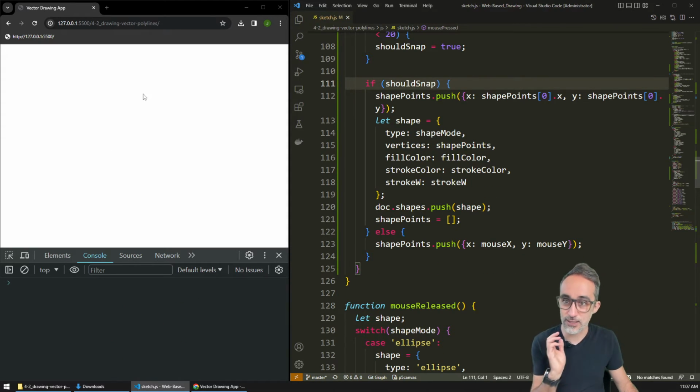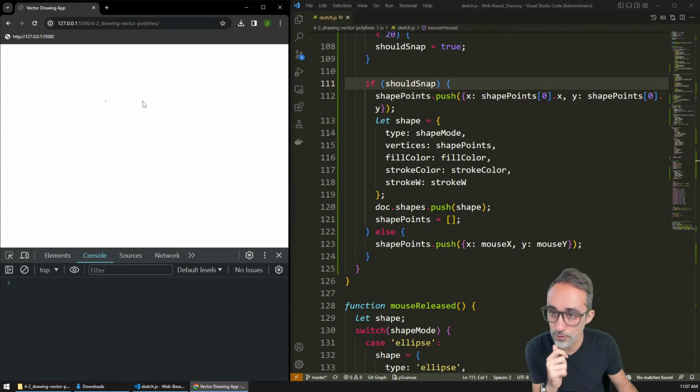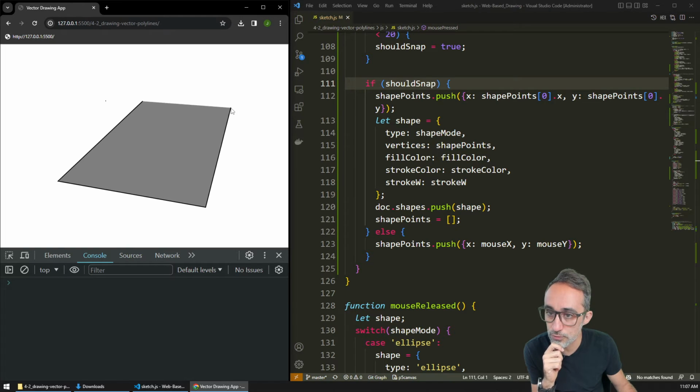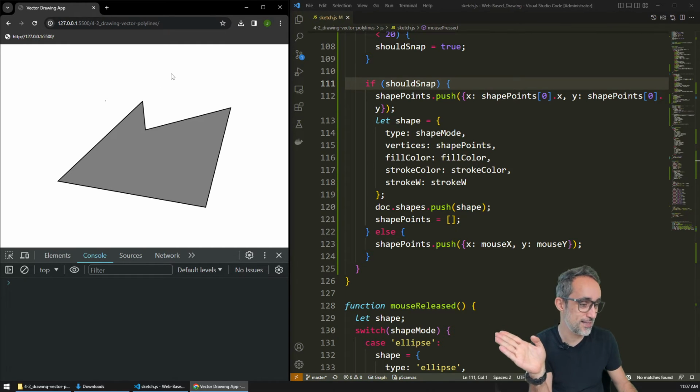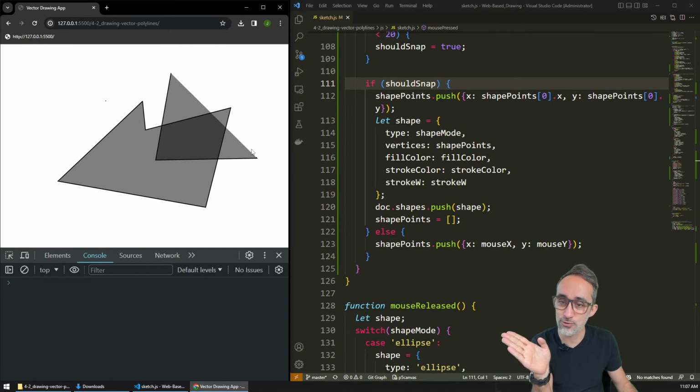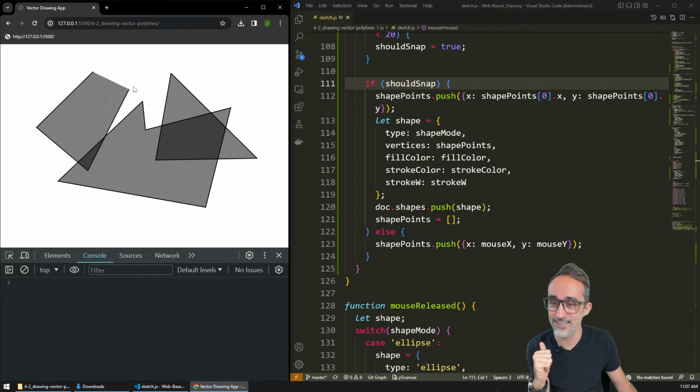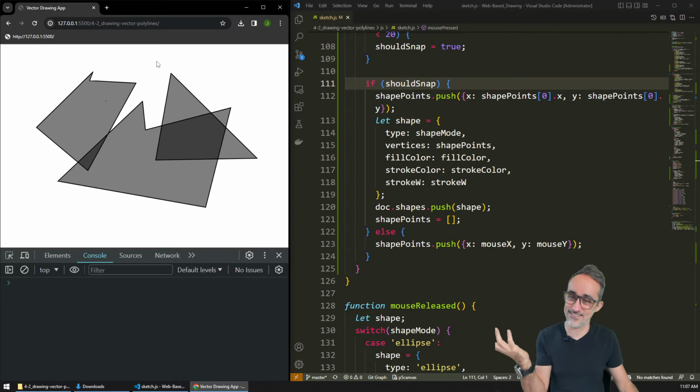Okay, so let's see if this works. I'm going to switch to polyline mode. 1, 2, 3, 4, and here you see that there's a little gap. I'm going to click and boom, you see how it snapped into place. 1, 2, 3, and boom, snap into place. 1, 2, 3. Beautiful! This is awesome!